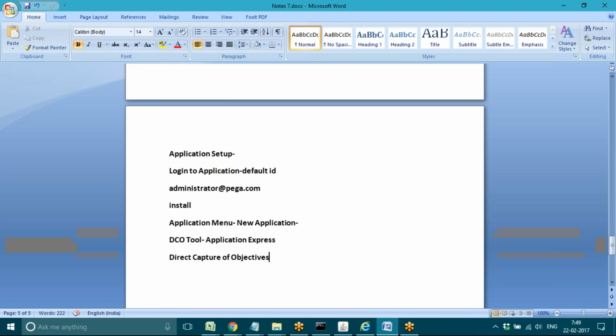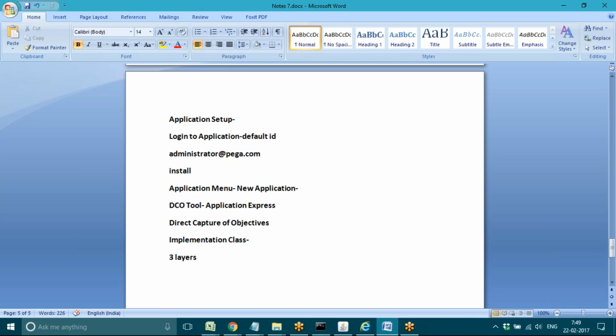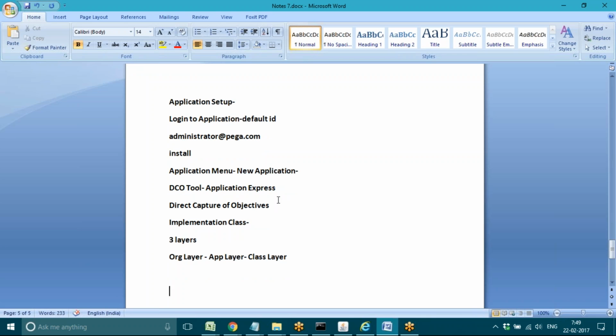These layers will be automatically generated. One is the organization layer, the second one is the application layer, and the third one is the type of class layer. So what is the organization name we have given? Previously we gave the application name, then the organization name is given in this setup.